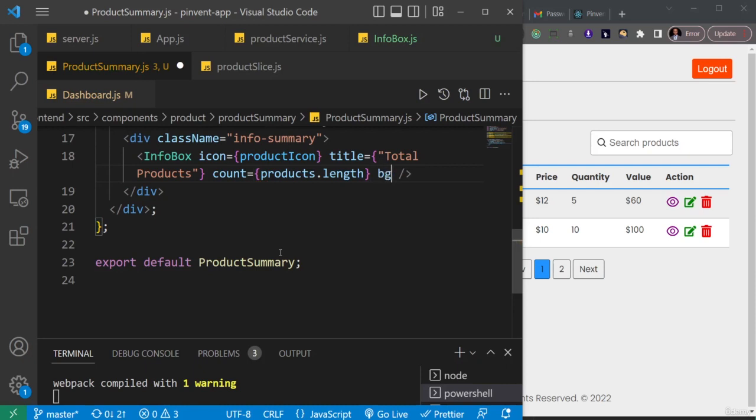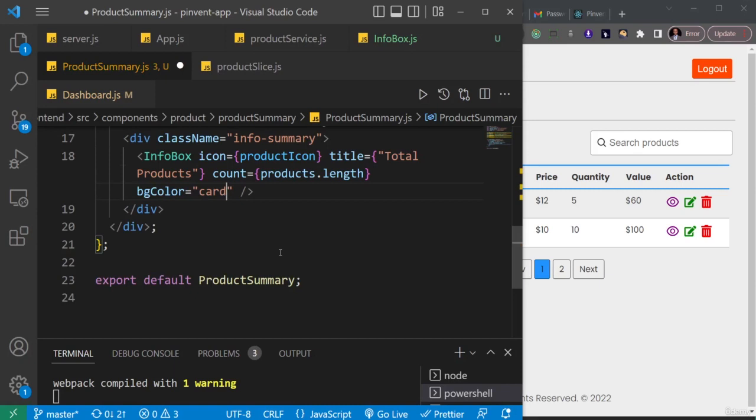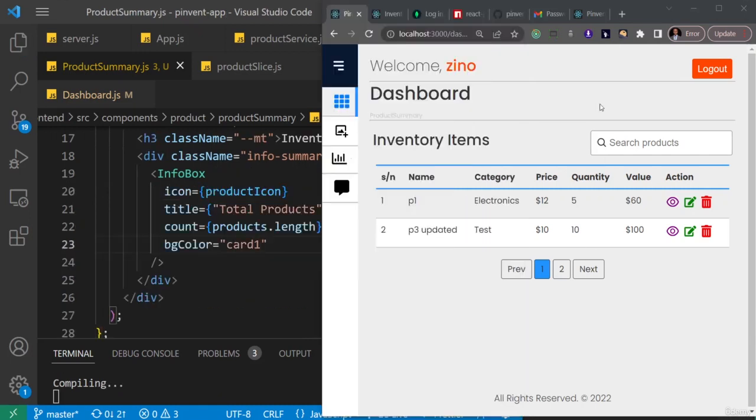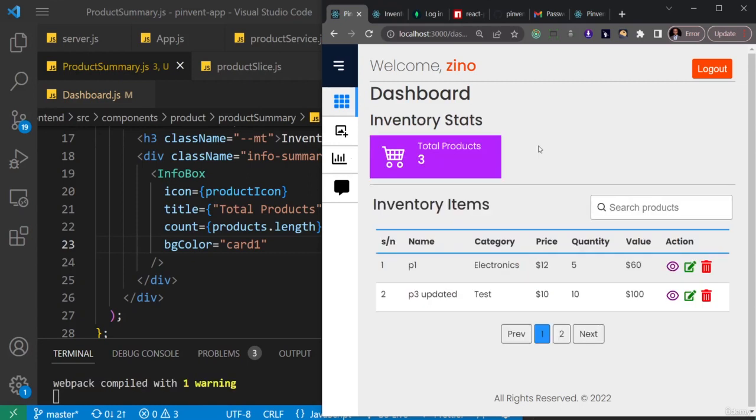So I'll just say bgColor, and that's going to be equal to card1. So card1. Okay, I believe I pressed 1 on my keyboard. Then I'll save. Now let's see what we have on the page. It's still compiling, so let's just give it a couple of seconds. So you see now it has displayed.